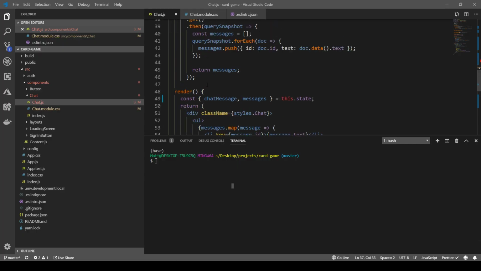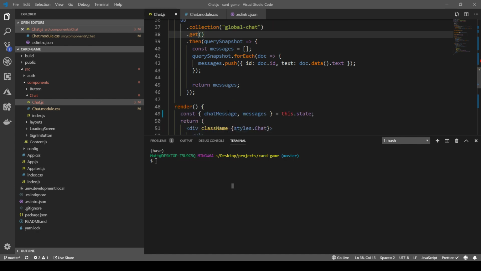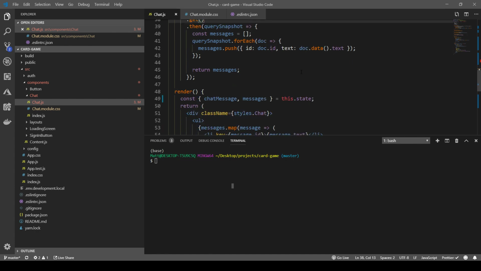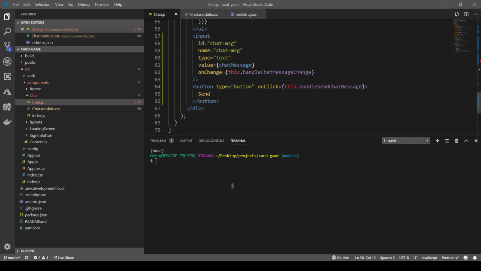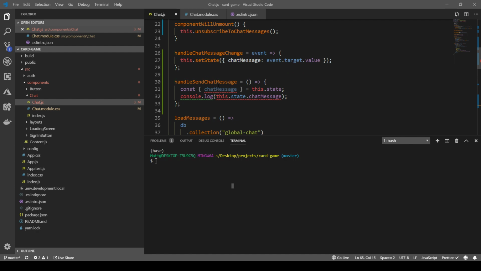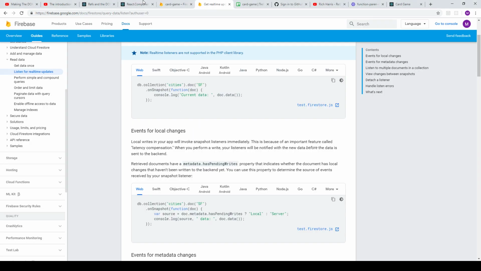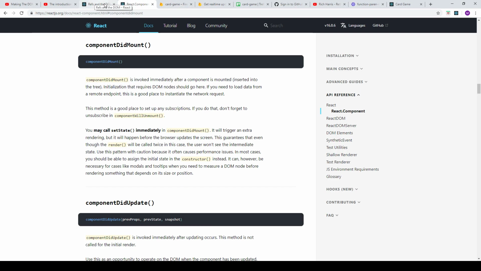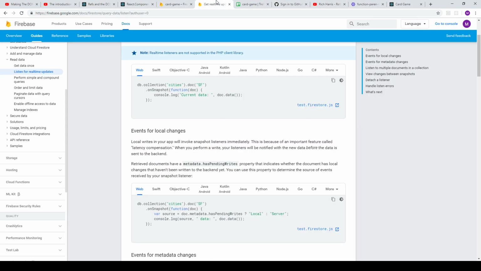Let's see here. What am I doing? I don't even know what I'm doing. All right. Oh yeah, I want to send the message when you do it. So we're going to add some data to the database. So that is right here.